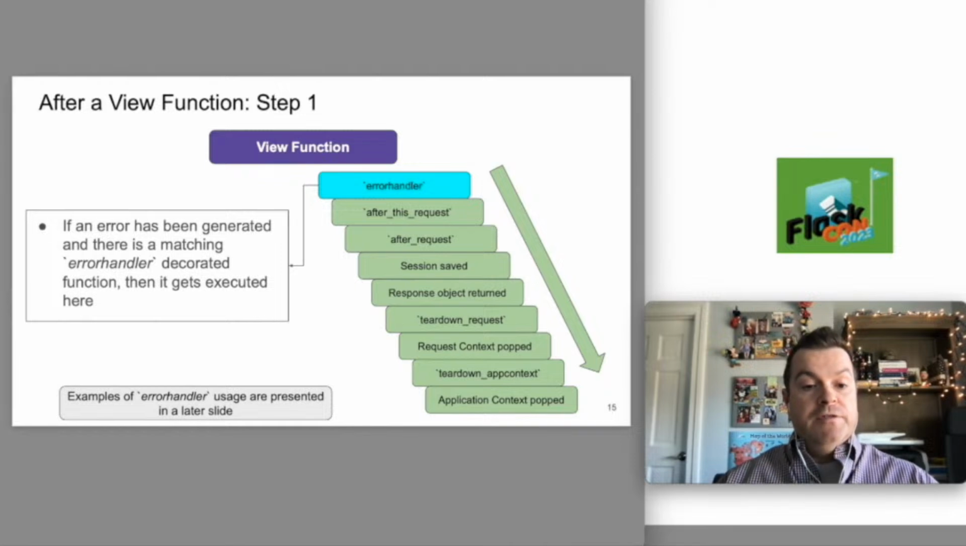Okay, so first, if there's been any errors generated up to this point, and there's a matching error handler decorated function, it will get executed now. So this error handler callback is really nice for creating custom error pages in your Flask application. And I think that really gives a Flask application a nice experience for using it. And I'll show an example of this again later in the presentation.